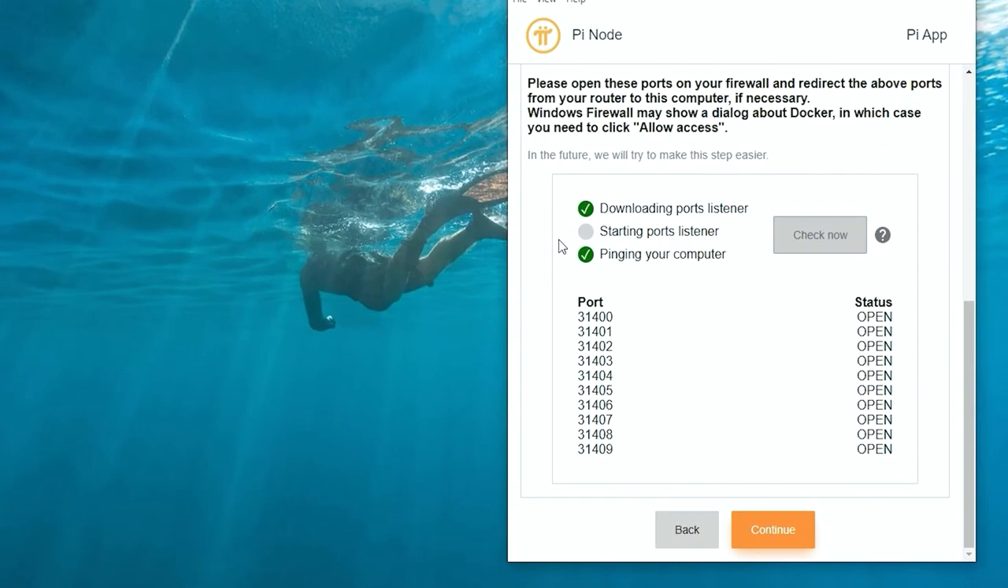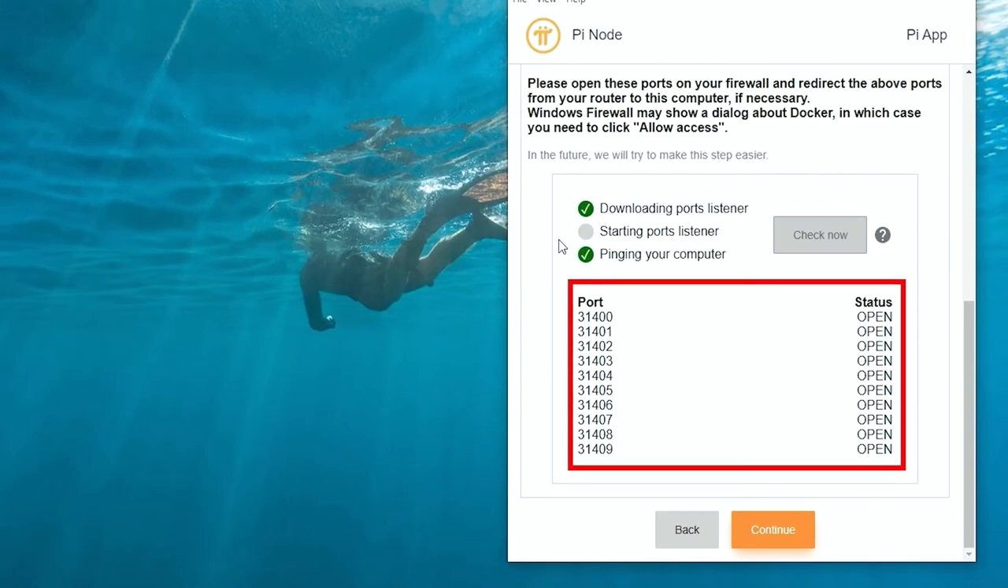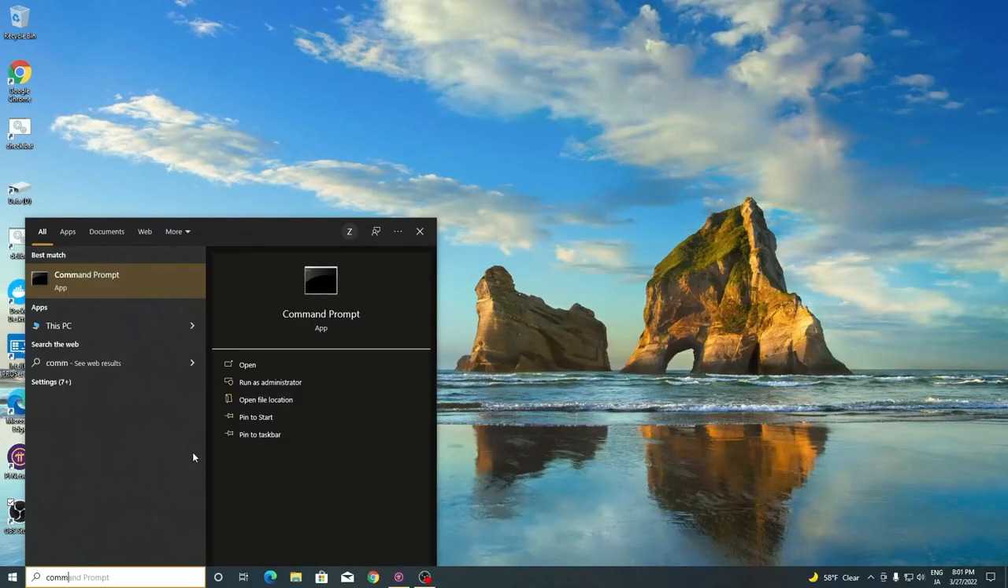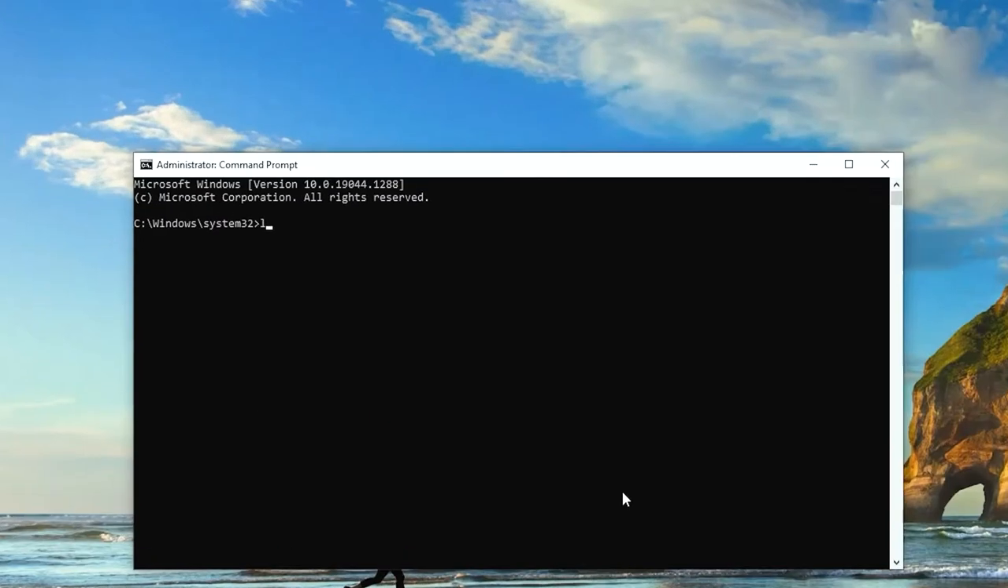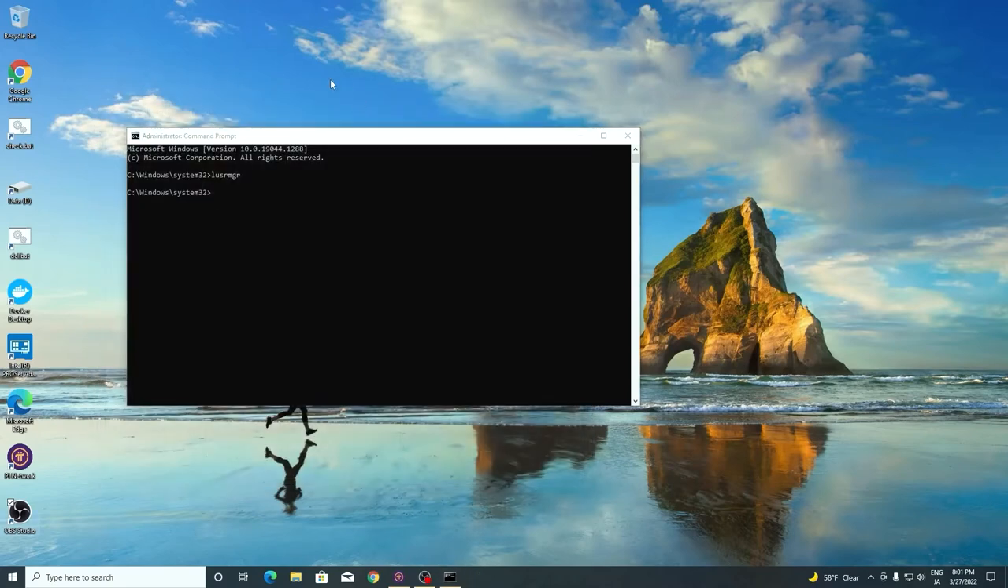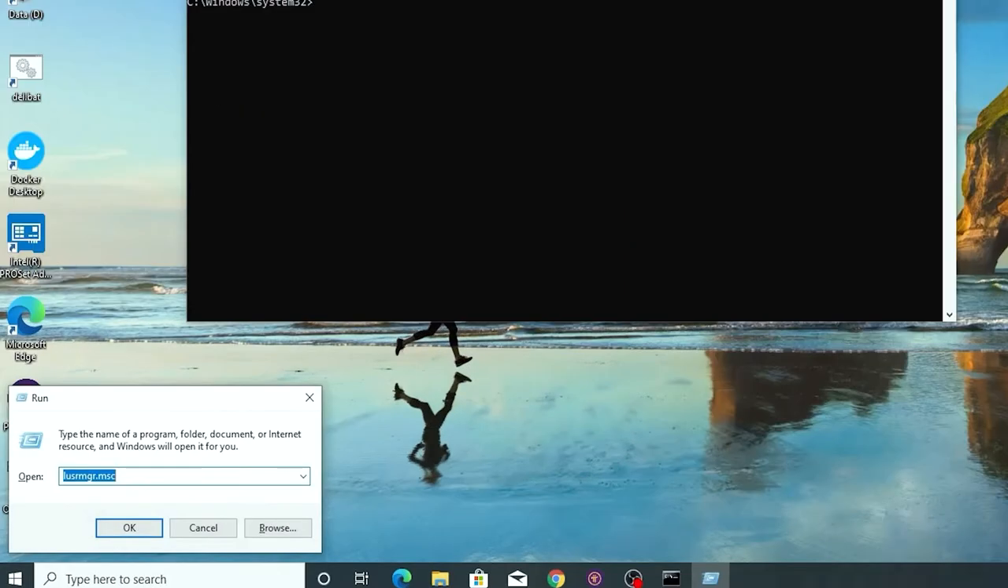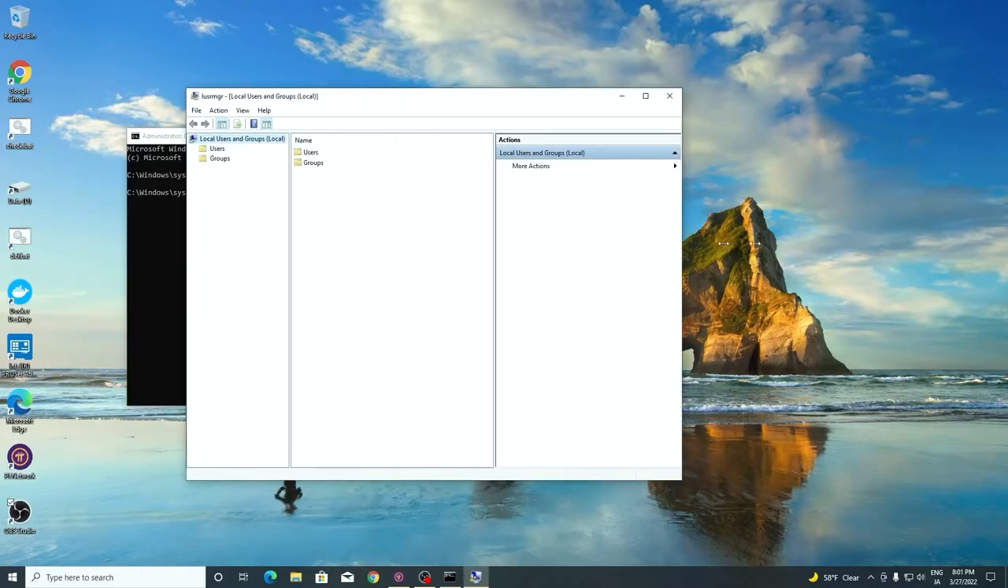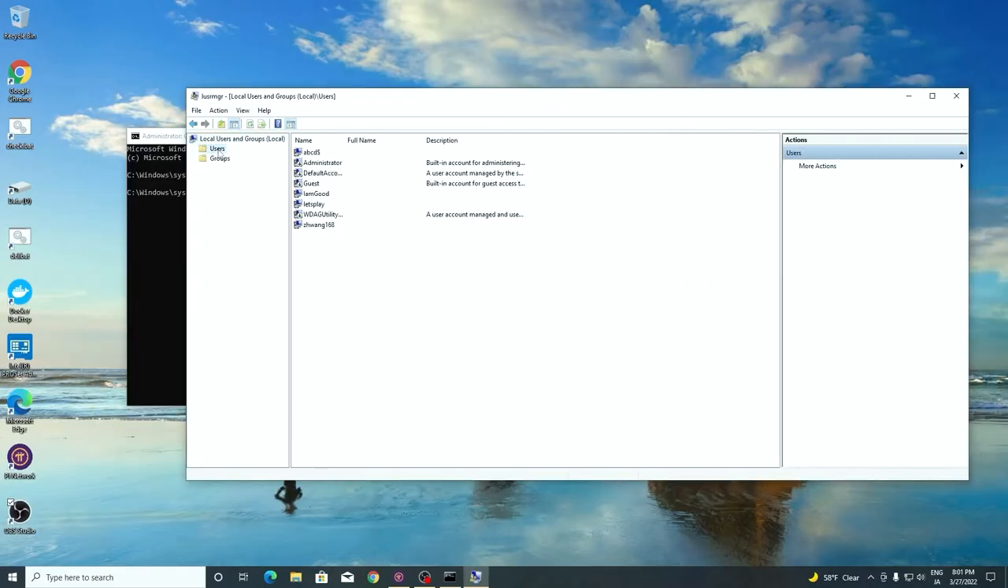When we use a Pi node, we must open the ports from 31400 to 31409. Are there risks of opening backdoors to hackers? In the command line, input the command prompt, run as administrator, and type AUSRMGR, or use Windows key plus R and type AUSRMGR.msc. It will list the users that exist on your computer.